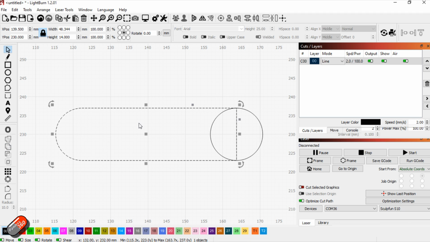So we'll click on that and there we go, that's done it. And then if we click on that new shape we've just created, hold the shift key and click on the circle, we can do the same thing. And now we have our outline.